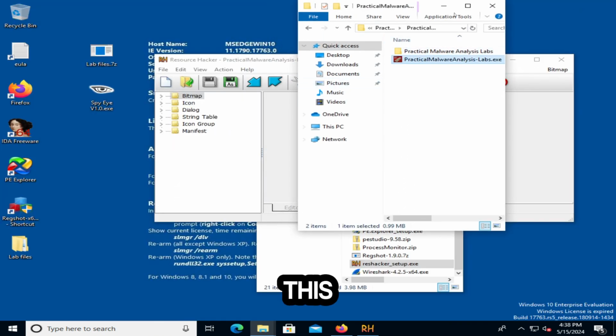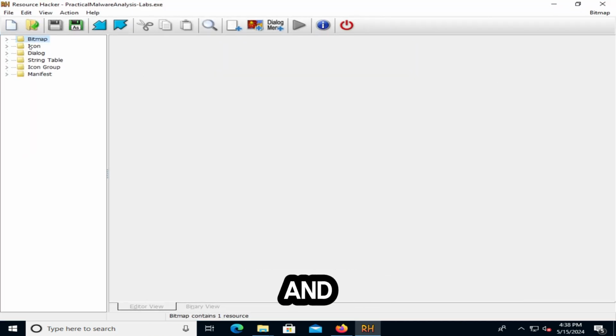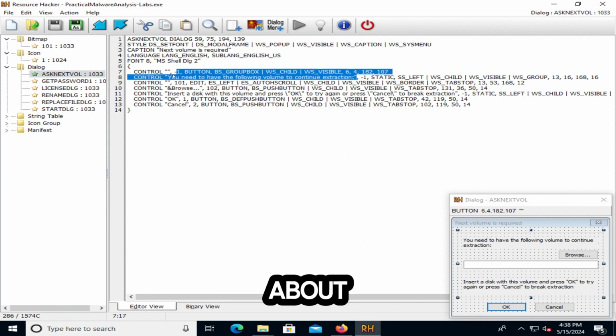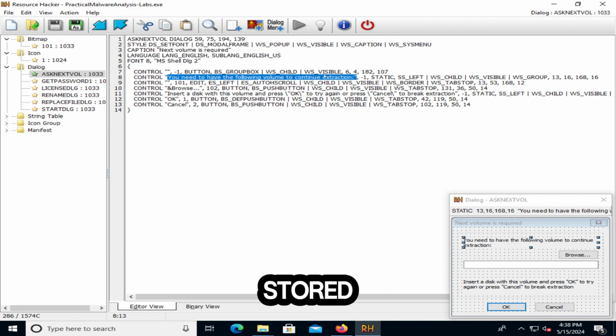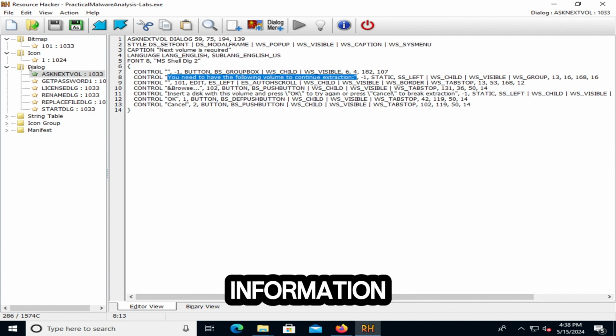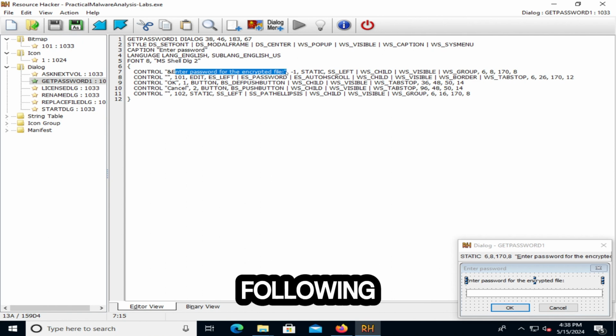So this is very important, that you understand the static analysis tools and you're able to use them in your analysis. Now I've run the malware on it. Now this is bitmap. As you can see, it has an image here. This is the icon, image of the icon. Now this is more information about what is being stored in the resource. You see, it has information about the control. It has information about you need to have the following, the volume up.